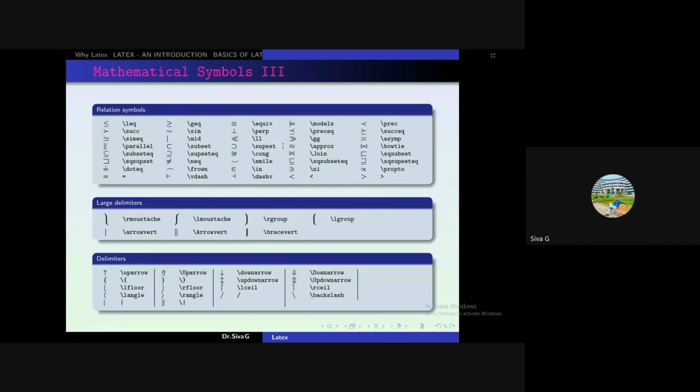Next, mathematical symbols part 3, relation symbols, less than or equal, greater than or equal. So \leq, less than or equal. If you want only less than, directly on our keyboard we have the less than key. Or if you want less than or equal, then you have to use \leq, greater than or equal, \geq. G is nothing but greater than, EQ is nothing but equal. Equivalent, so three equals, it is an equivalent symbol, so \equiv. Like that, whatever symbols you want, you just use them. So belongs to, \in, like this, supersets, subsets, all these things we can use.